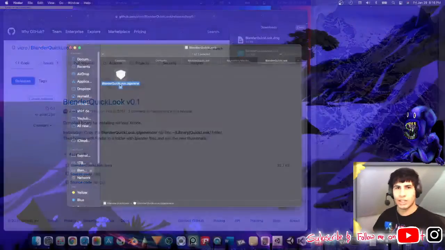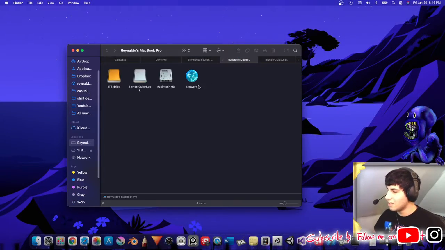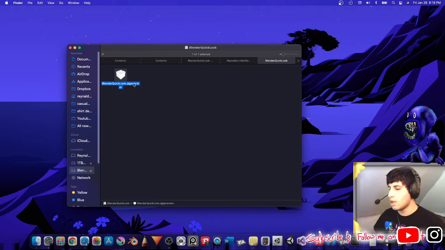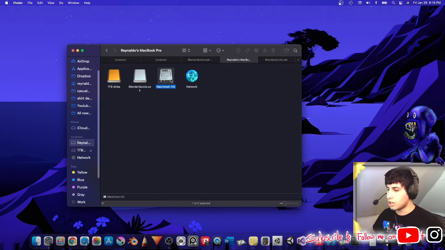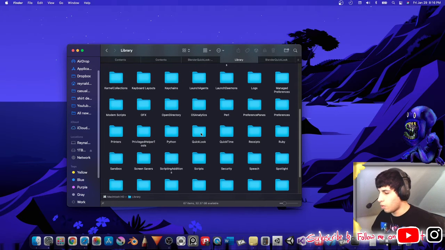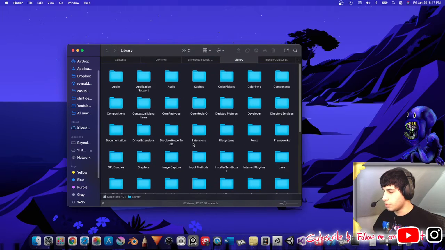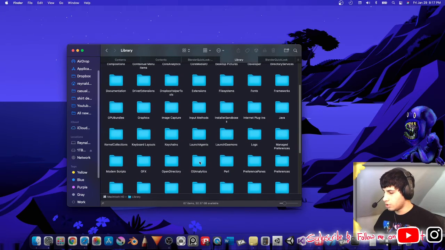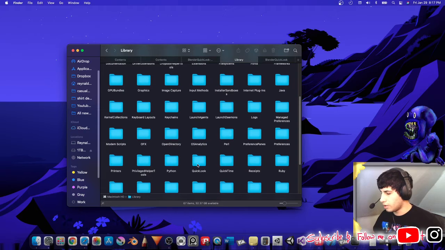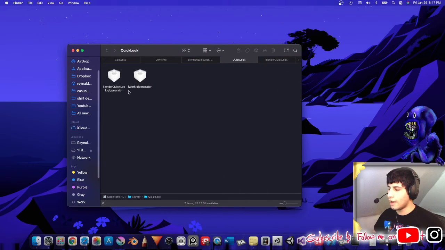Oh, you guys can't even see what I'm talking about. So it's gonna look like this in this file under the locations. You're gonna click on BlenderQuickLook, and it's gonna show up like this. What you're gonna do is take it from here and go onto your Macintosh, right? Your library, and then the Quick Look option, which would be, just scroll down a little, and then it should be somewhere in the center area, Quick Look, and then it will only have this one.